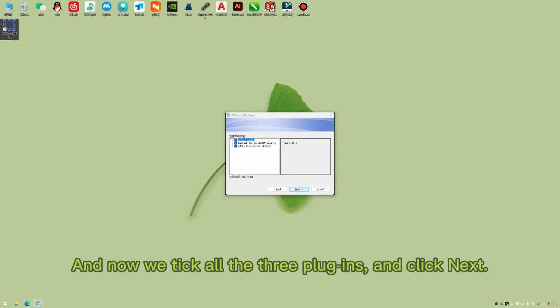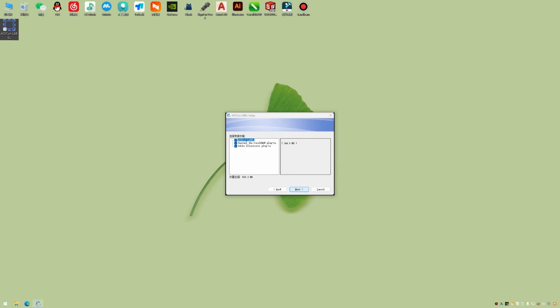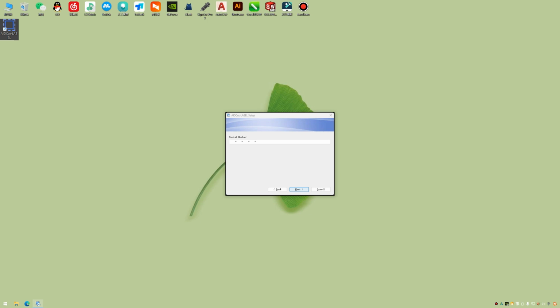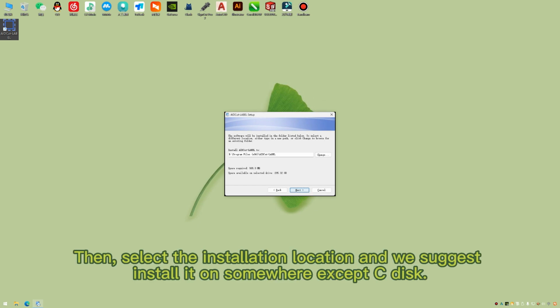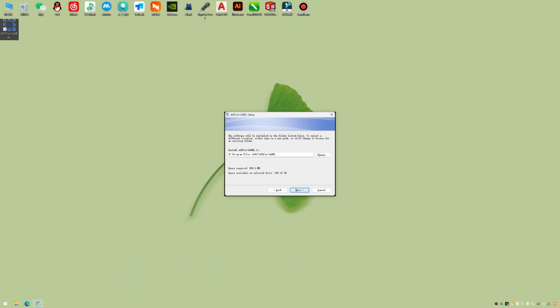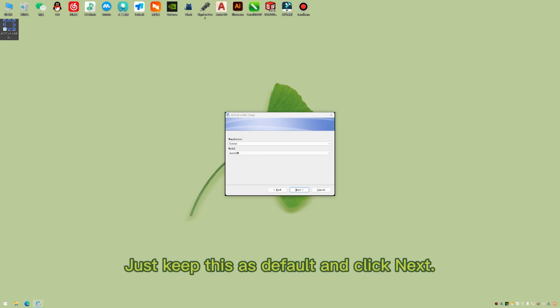And now we tick all the three plugins and click Next. Then enter the serial number and click Next. Then, select the installation location and we suggest installing it somewhere except C disk. Now, we install it on D disk and click Next. Just keep this as default and click Next.